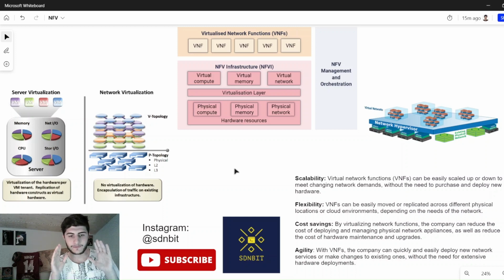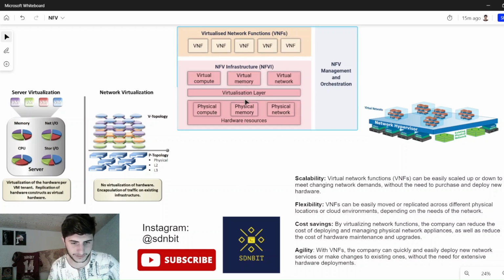But virtualizing functions of the network is a completely different concept, right? As you can see in the second picture, we have the hardware resources, the compute, memory, and network, and then we have a virtualization layer. On top of that, we have virtual compute, memory, and network, and this is our NFV infrastructure. And then we have virtualized network functions. So the idea of VNFs is basically that you have a certain service on your device, whether it's a router or switch, whatever. Let's say it's a firewall.